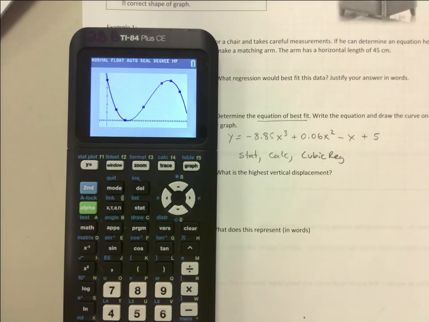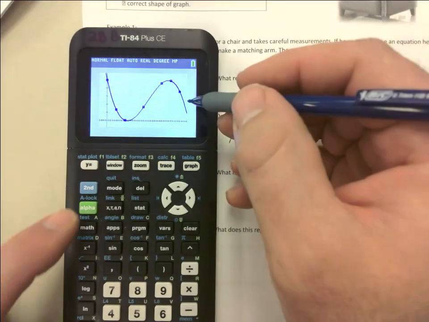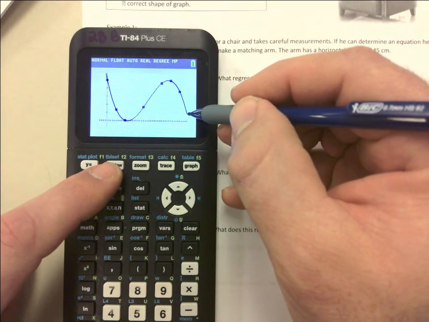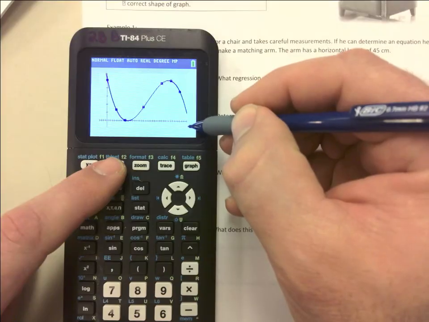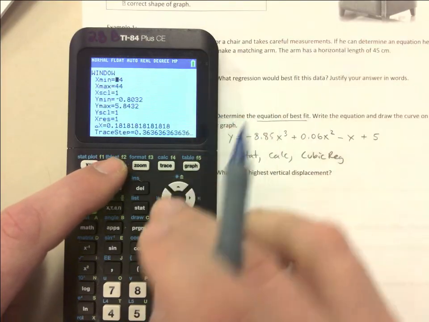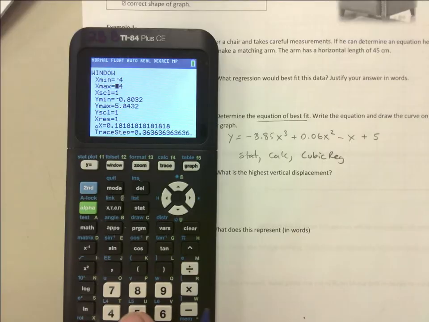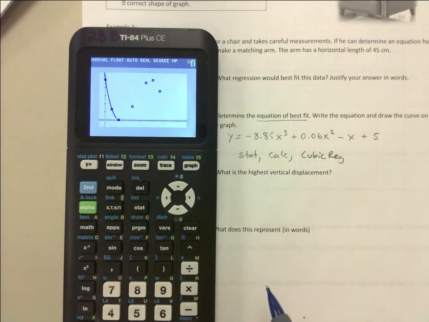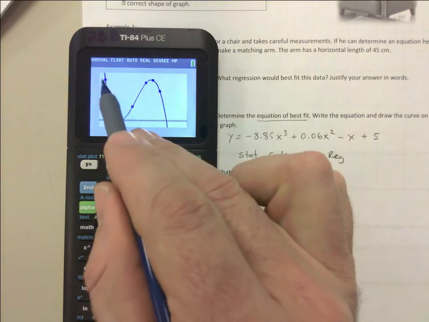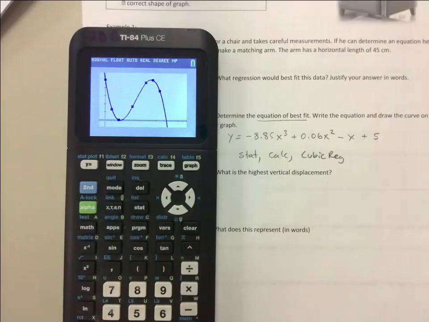It works perfectly. And obviously, I would have to adjust my window if this had been a word problem, because I want to include this x-intercept here. So I'm going to go Window, change x max to, let's say, 60. And there you go. You see all the x-intercepts. You see the y-intercept. You see the min and the max. So now you could actually find out way more about this graph.